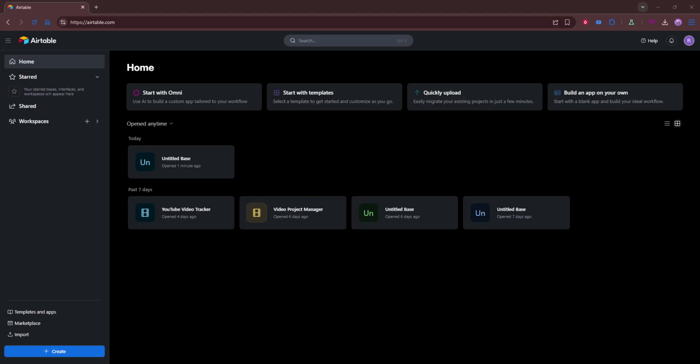Once you're inside the base, head to the Interfaces section. This is where Airtable keeps the custom views and interactive layouts built for different users and use cases. Depending on your setup, you may see multiple interfaces available, so look for the one you want to modify.